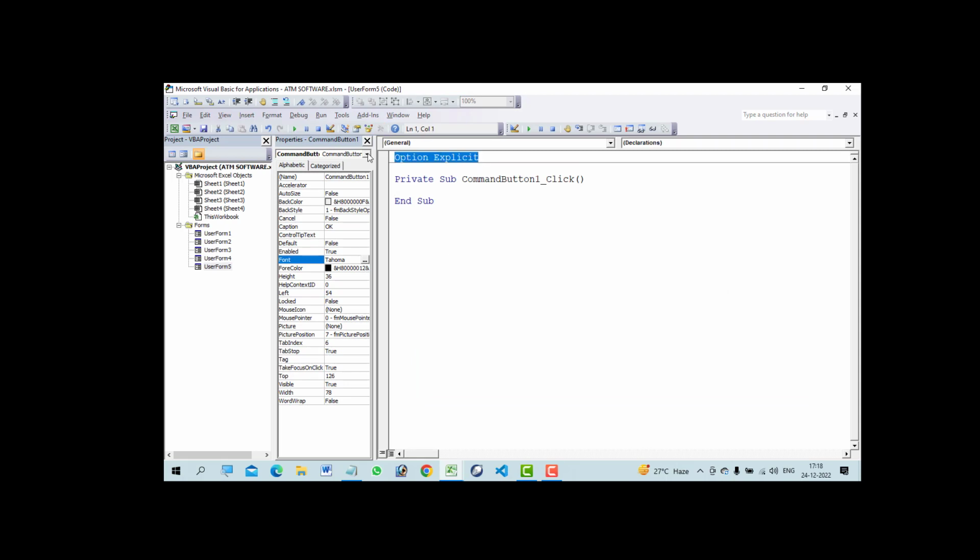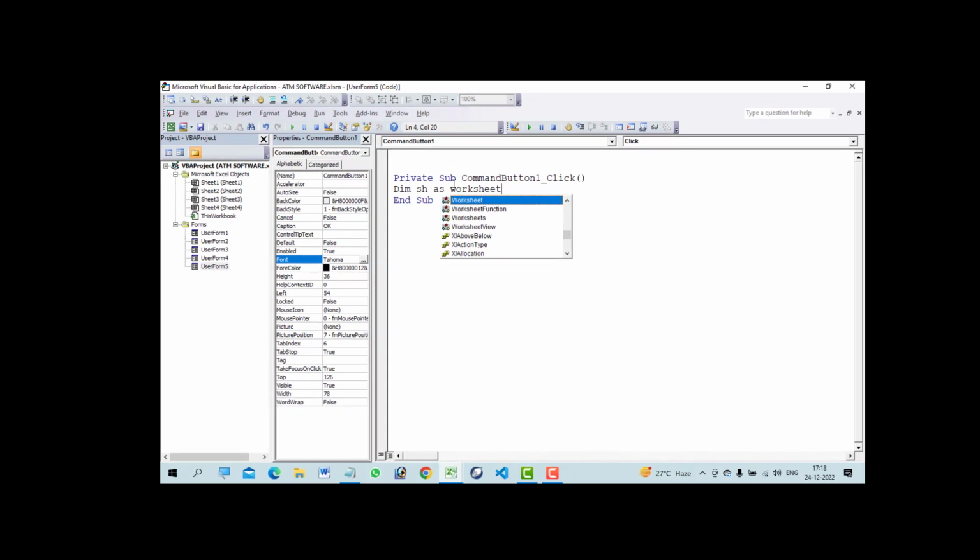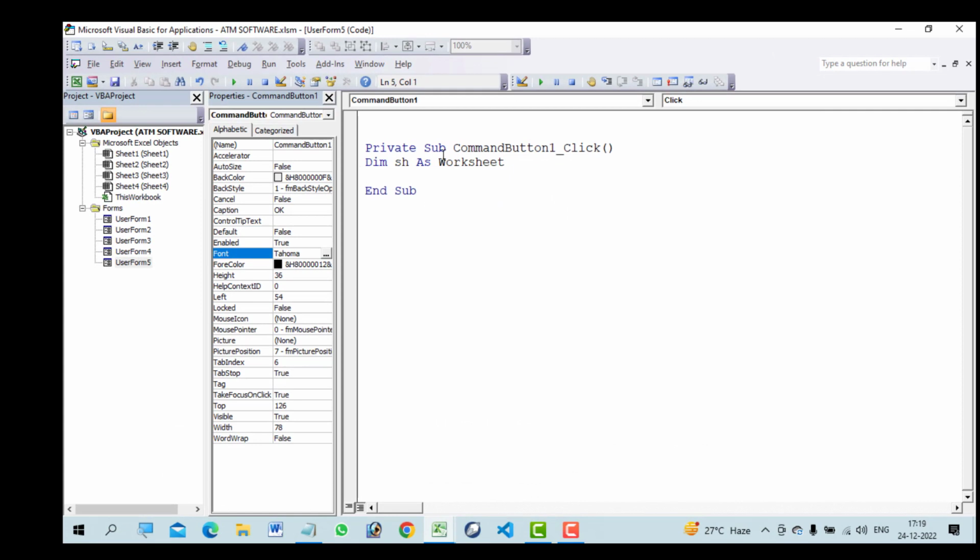You just have to remove this one, Option Explicit. Then in between, I will write the code: Dim sh As Worksheet, Set sh equal to Sheets. Since I am working on sheet 4, sheet 4.